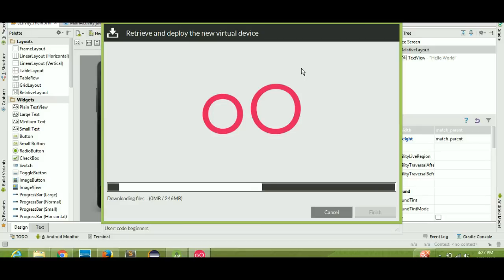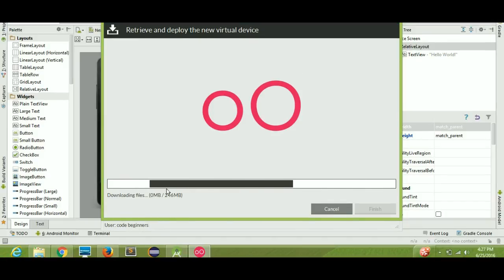So now this is 246 MB you can see, and I have to wait until it gets done.